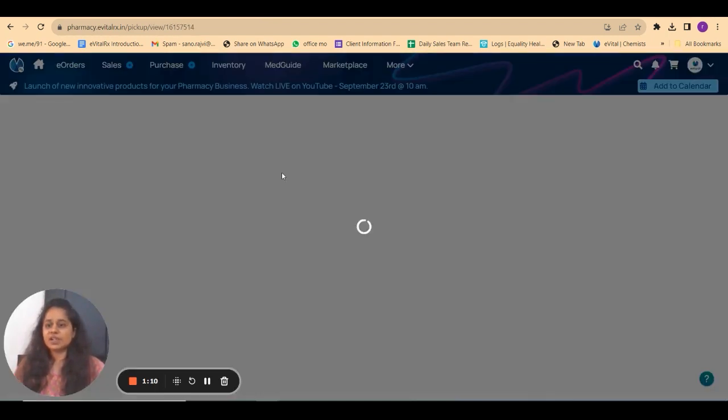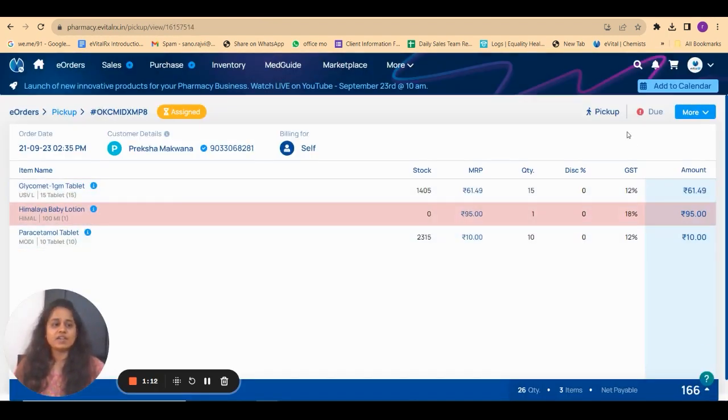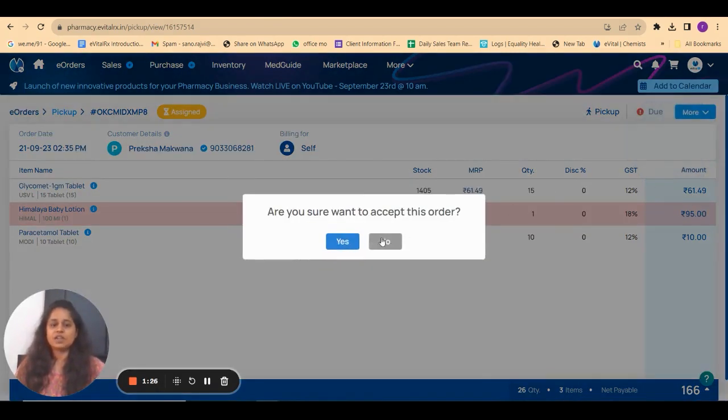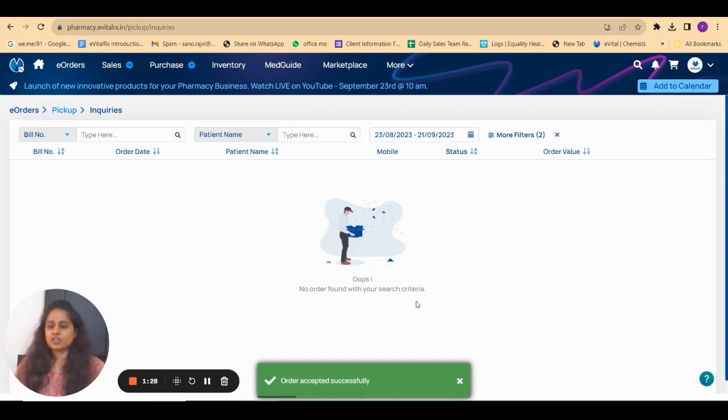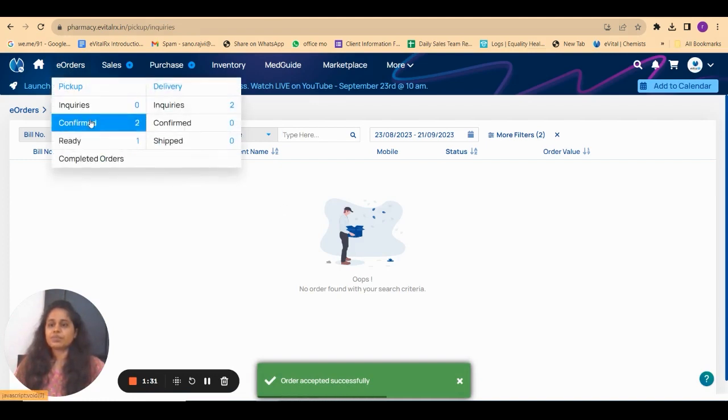You can click on this particular invoice, and here from the more section you can select either accept or reject. If you are going to accept this, then it will change its stage. If you are going to reject this, then it's not going to change its stage. If you want to confirm this particular inquiry, then click on accept, click on yes. So it will go to the confirm stage from the inquiry stage.